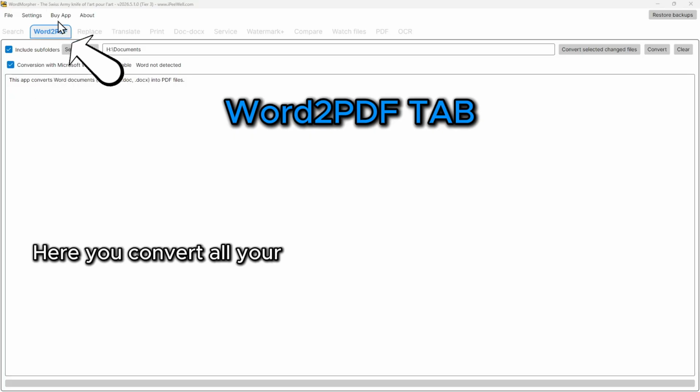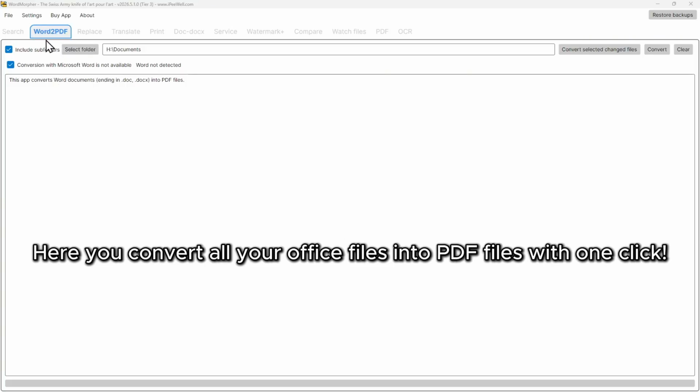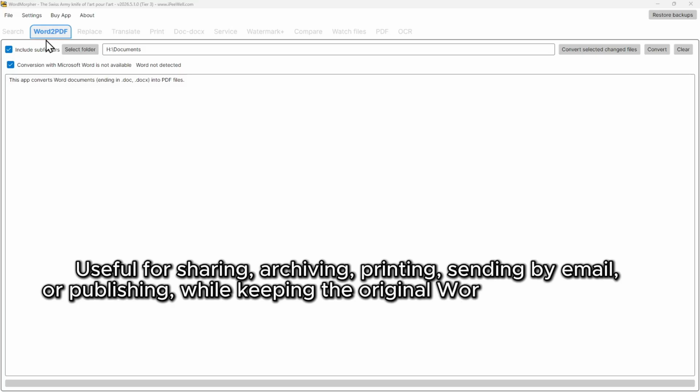In this video, we will look at the Word to PDF tab in WordMorpher. The Word to PDF tab is used to convert Word documents into PDF files. This is useful when you want to prepare documents for sharing, archiving, printing, sending by email, or publishing, while keeping the original Word files unchanged.